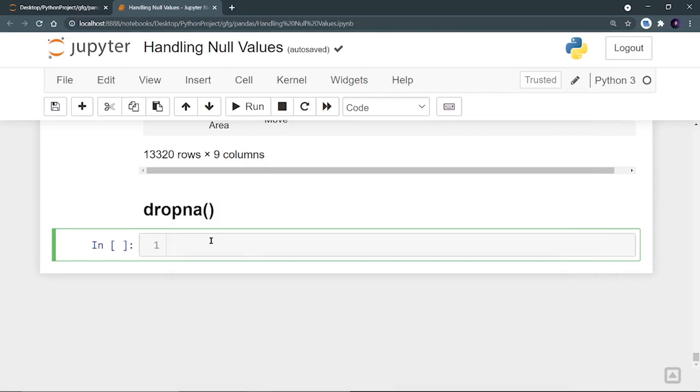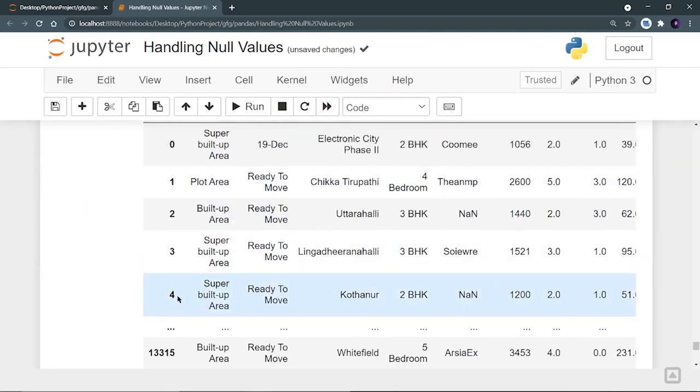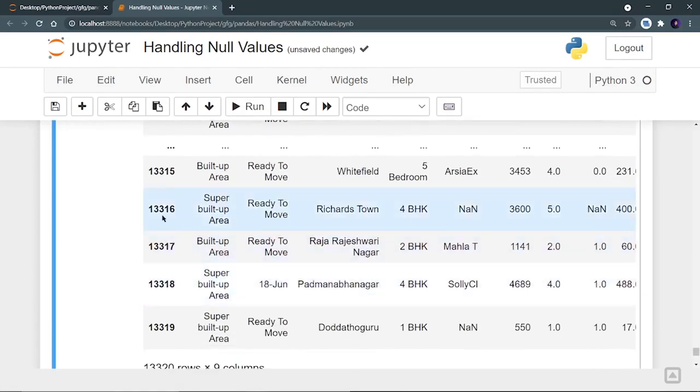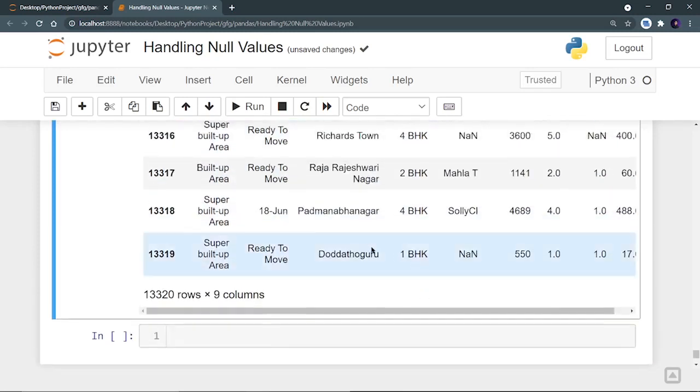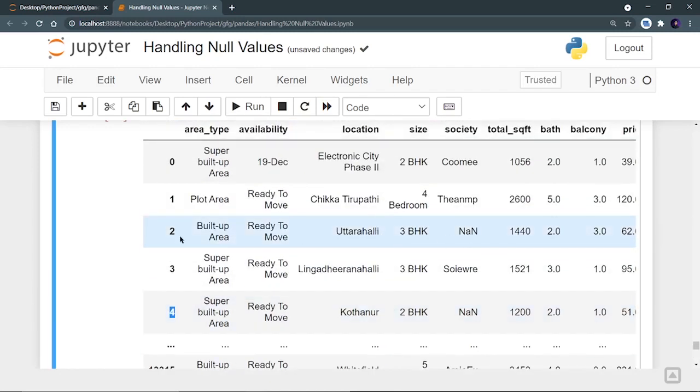So let's see first of all the original data frame df, and I can see that the fourth index row has a null value. Then I can see that the 13316 row has a null value, and it contains two null values, by the way. And I can't see more, but there will be more null values also, right? And I can see at index number 2 also there is a null value, right?